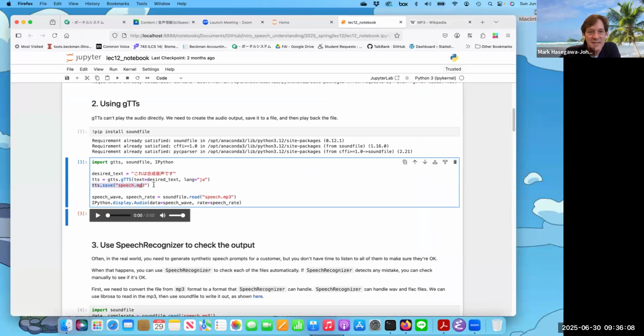We want to save it as MP3, and we want to read it in using Soundfile or using Librosa. Those two will work just fine. So we can read it in, これは合成音声です, and then we can play it back. これは合成音声です。 Can you hear that audio that it plays back?